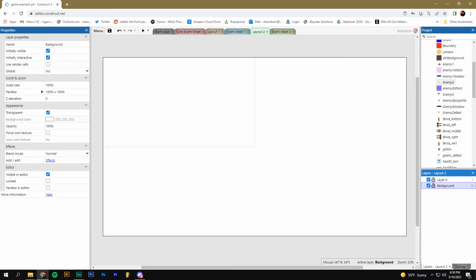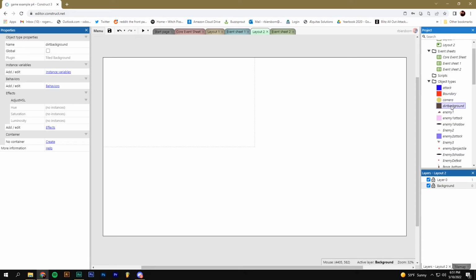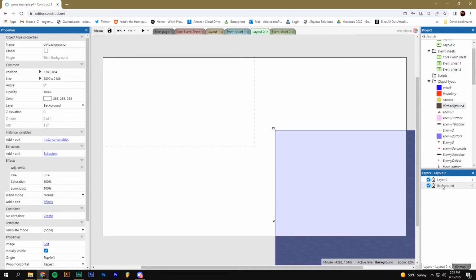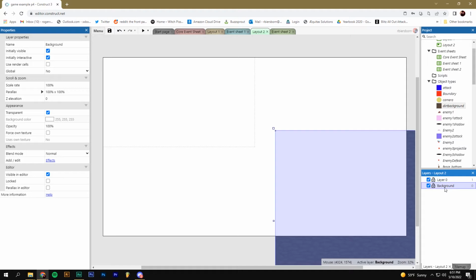I can find my tiled background over here in the object type list. Mine's called dirt background. If you want to use a different tiled background for the second level, something different than the first level, you can. I'm going to use the same one, and I'm going to drag and drop it into the layout. Make sure you have the right layer selected. You don't want to drop this into layer 0. You want to drop it into the background layer.